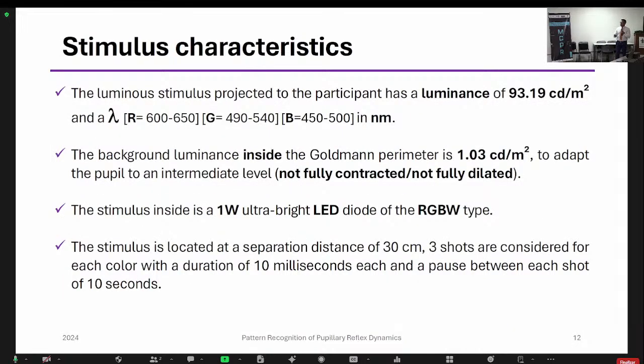And what about the stimulus characteristics? The stimulus luminance projected to the participants has a luminance of 93.19 candelas per square meter, and a wavelength, lambda, for the color red of 630 to 635 nanometers, for the color green, 490 to 540 nanometers, and for the color blue, 550 to 500 nanometers.